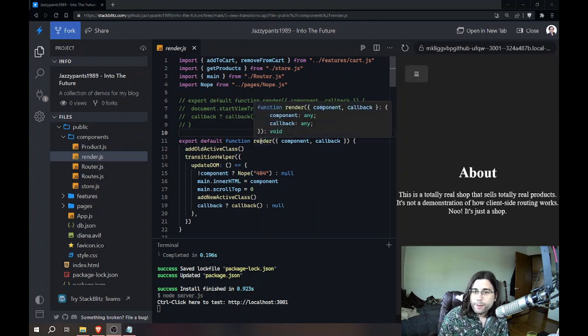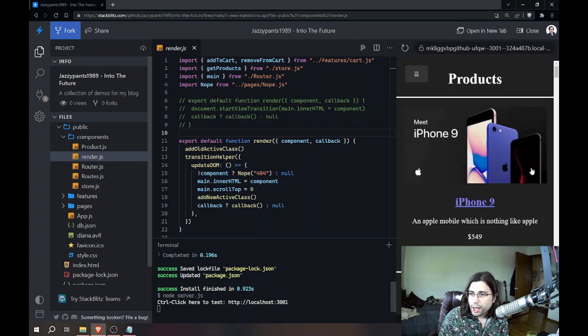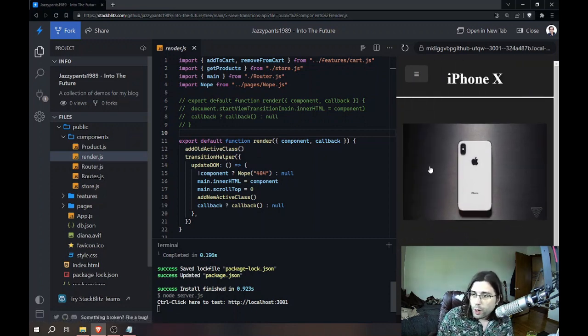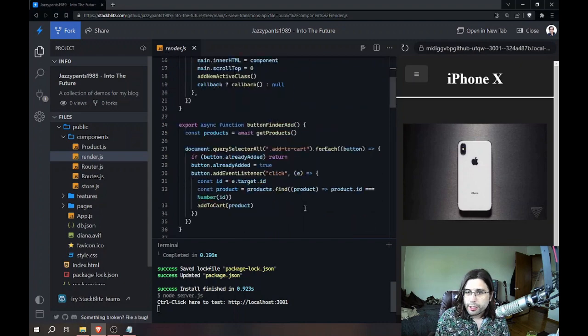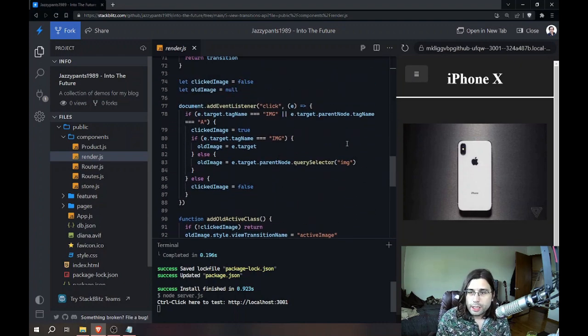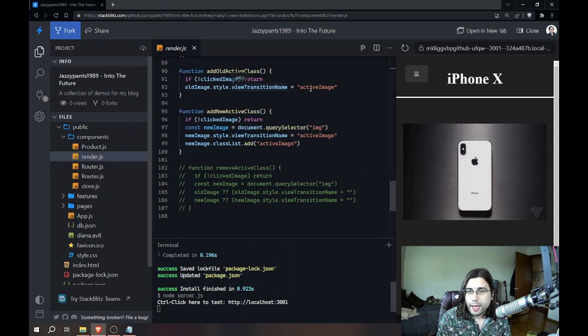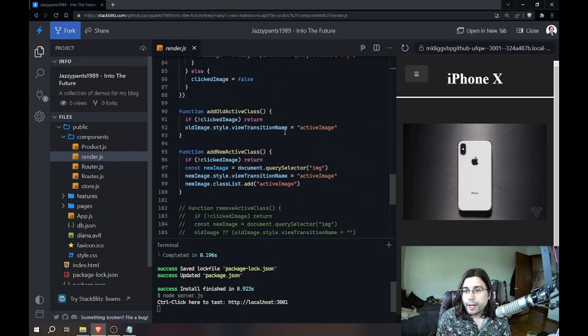But we had this render function, and that's what's changing out the inner HTML of the main area here. And so we're just going to change it around a little bit. And we're going to start off with this whole active class thing. This is for the images, so that we know which image we want to grow like that as we go in between the screens. Down here, we do this thing where we listen for what we're clicking on, see if it's an image or a title, and then we define the view transition name as an active image if that is the case. And then we define another image, the first one we defined on this screen, as the active image.